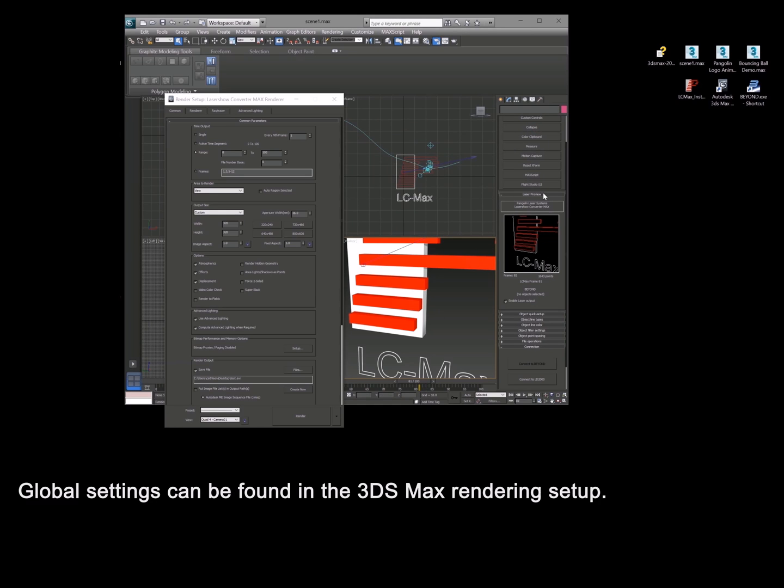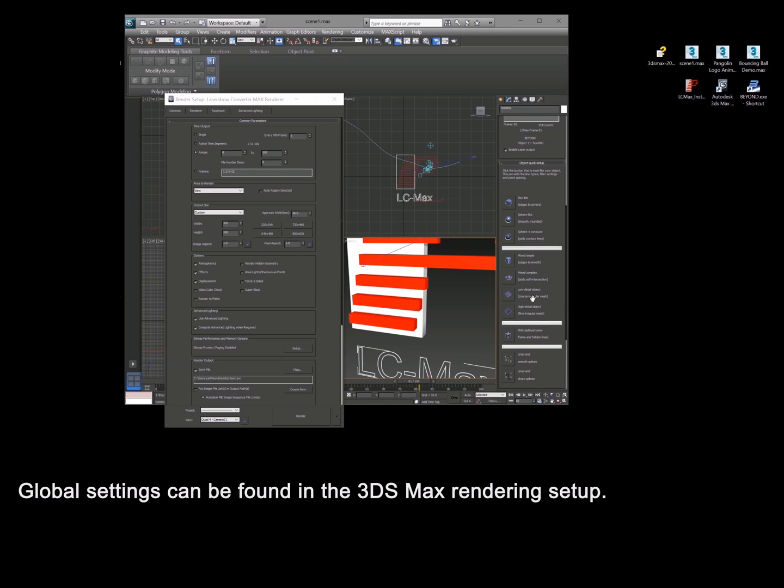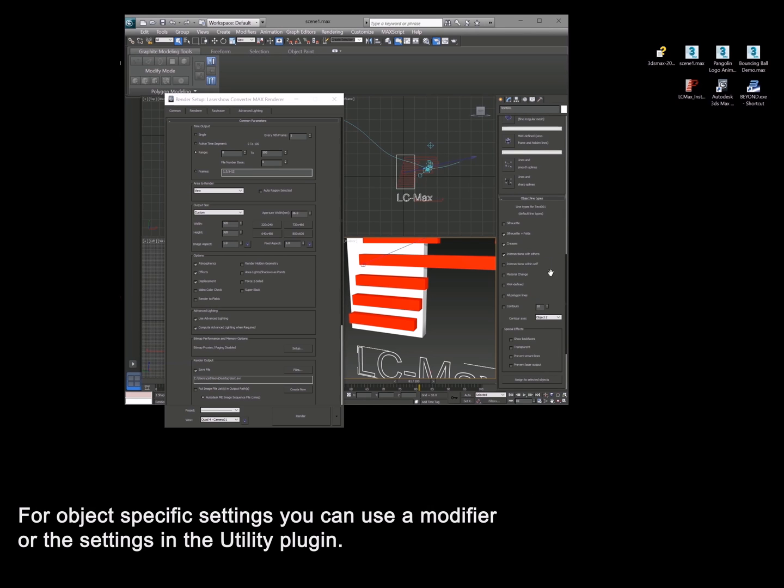Object-specific settings can be found in the utility plugin. To demonstrate this, we choose the LC Max text. In the first section, you can see some optimized settings for specific object types like splines and round objects. In the next section, you have again the same settings like in the render settings for color and line types. You also have a few more advanced laser settings.